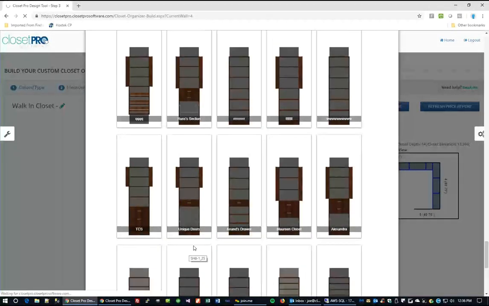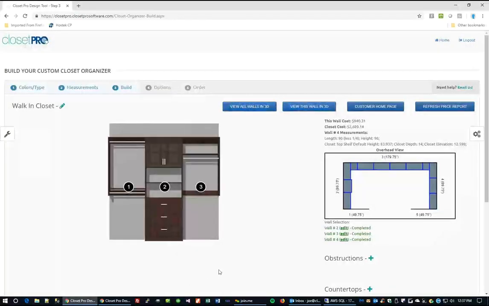Well, let's just take this one. It's basically the same thing. So we pull that in, and it's going to go ahead and drop that saved unit, the demo unit, right into there.